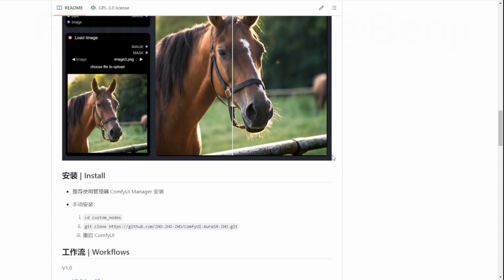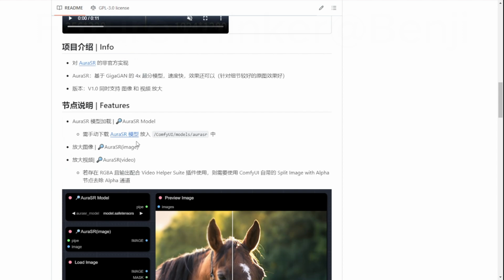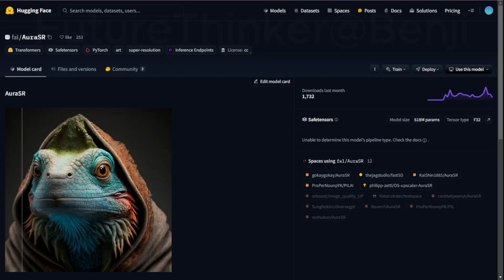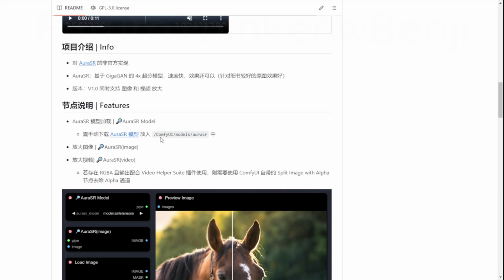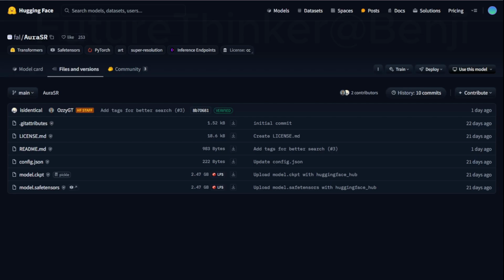You have to download it first from this link here, which is also from their official Hugging Face page. You can download these models as well. Click on the files and versions. You have the model.safetensors file that is 2.47 gigabytes. Once you download this, locate the ComfyUI models folder. Underneath the models folder, you are going to create an AuraSR subfolder to store this model safetensors file. It is basically that simple.